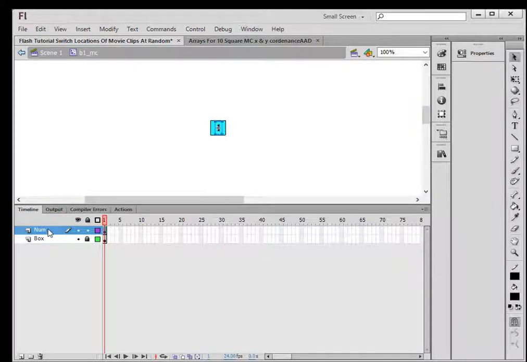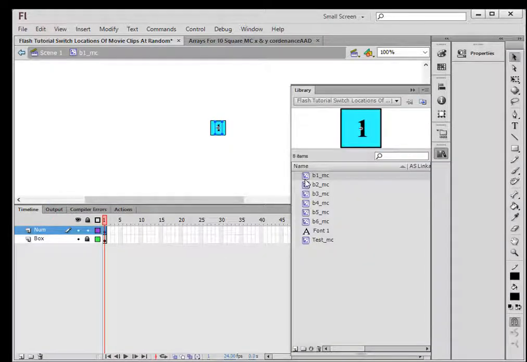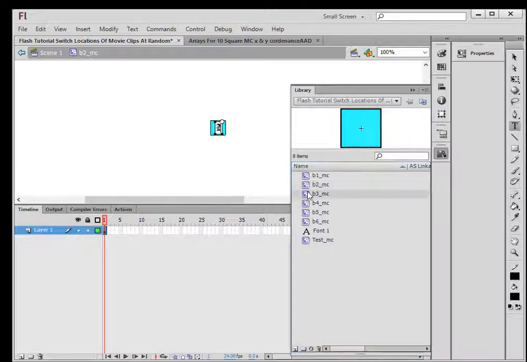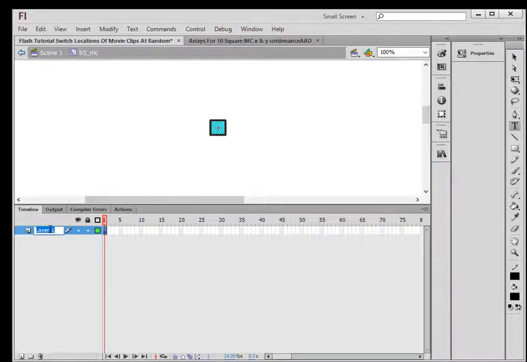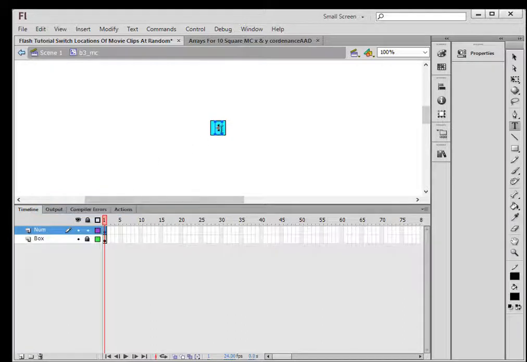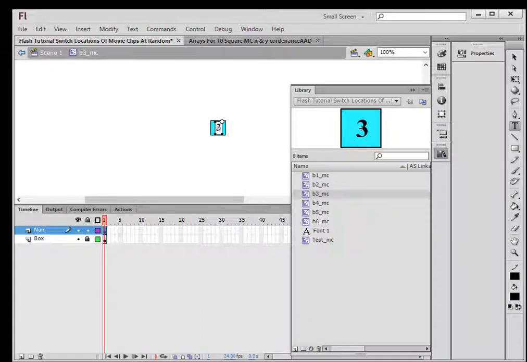Come down here, right click, copy this layer. Open the library, select number 2, call this layer box, lock it, right click, paste layer. There's your number 1, double click on it, and make it a 2. Call this one box, lock it, right click, paste layer, double click on it, make it a 3, and I'll do the other ones and get back to you.